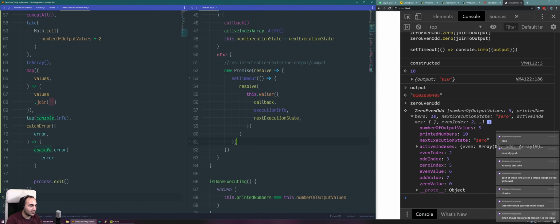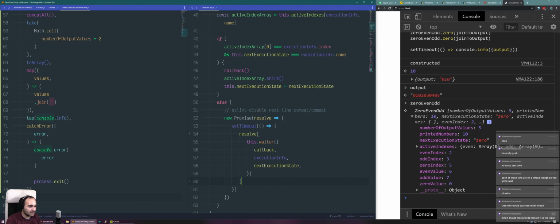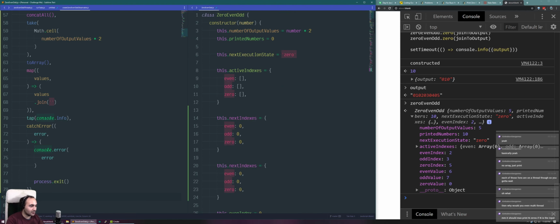Do you understand this? Do you want me to make this another function? Because it already says waiter. I already have a bunch of information here. I don't even know if waiter is the right name. What would I call it?